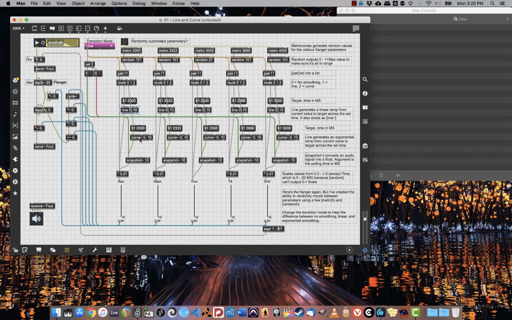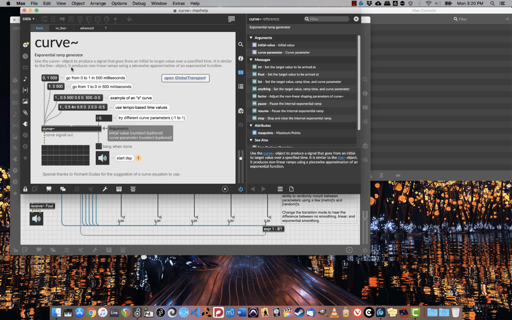Then, last but not least, you have curve. Curve is an audio rate only object. So line exists as both a control rate object and as an audio rate object, where it would be line with a tilde. Curve only exists as the audio rate object. The arguments are the same. You give it a message with $1 and a time, and it will ramp to that value at that time. But curve is going to work as an exponential ramp generator.